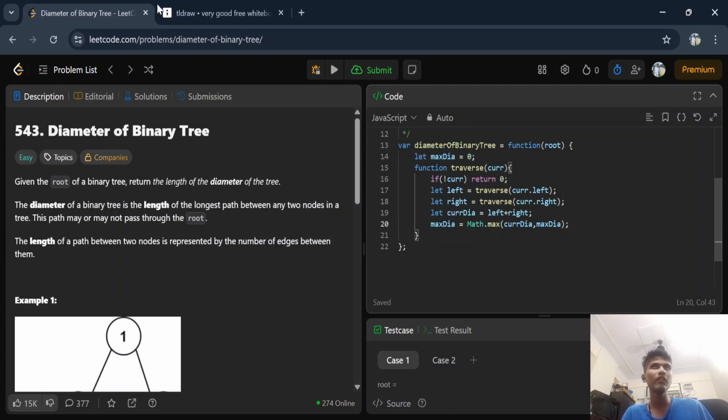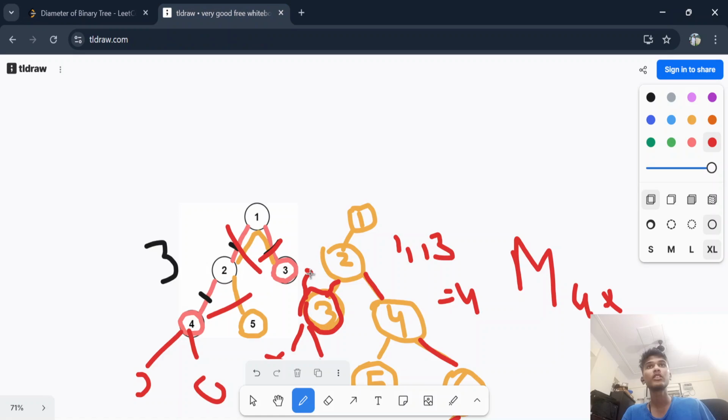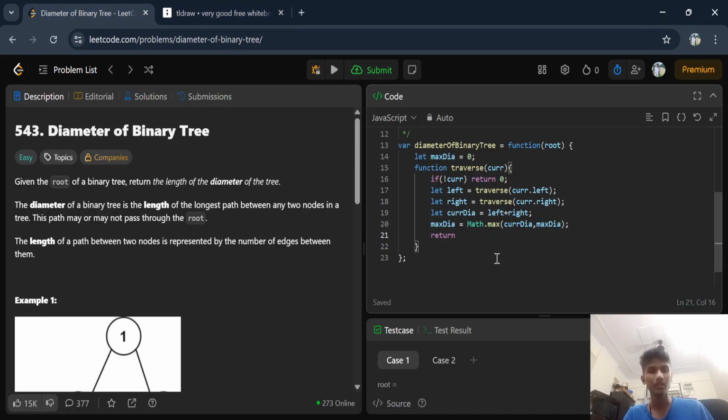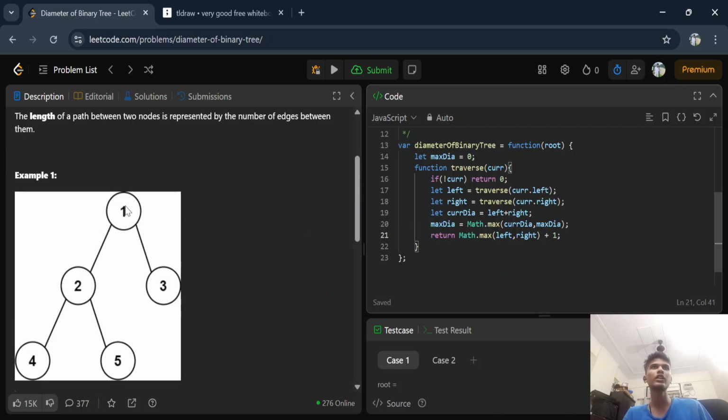And then what will I return? I will return its depth. Its depth is what? Which one is maximum in them? Math dot max, left comma right. Whichever of them is maximum, plus one. Yes, not 12, plus one only. So it will return its depth.